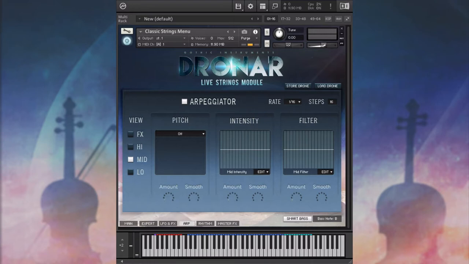Some of you may already own this library, so hopefully this video will give you some inspiration on using the Arpeggiator creatively. But if you aren't familiar with it, I'd definitely recommend taking a look at the walkthrough video, which is also on our channel, as well as this one, so you can see the full potential of Live Strings.